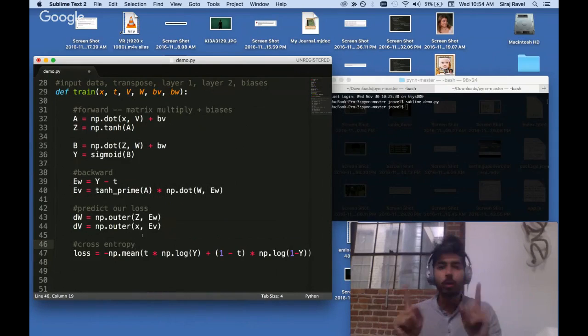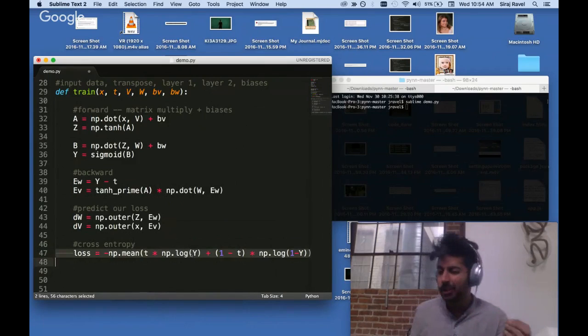Okay, and then one more thing about using math in machine learning. This is a long function, and it's kind of difficult to understand.